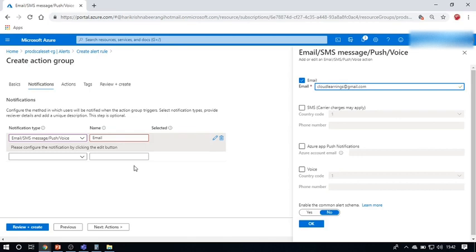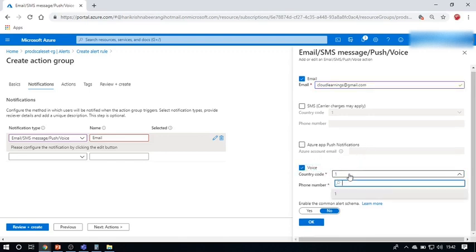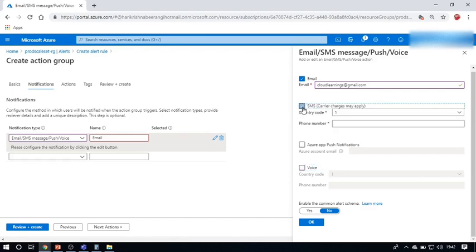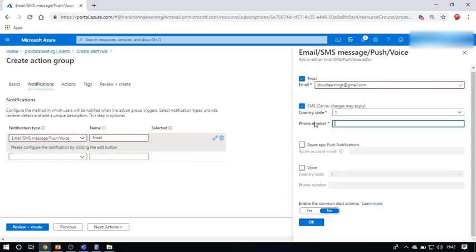And then we also have a few more options like SMS alerts, Azure application push notifications, or voice calls. As of now, voice calls are available only for country code 1, which means the United States of America. Other than that, anyone can use SMS, with carrier charges. So we have country codes which are already defined by Azure. You can see all the country codes which are supported for SMS alerts, right? For now I'll be okay with email alerts.